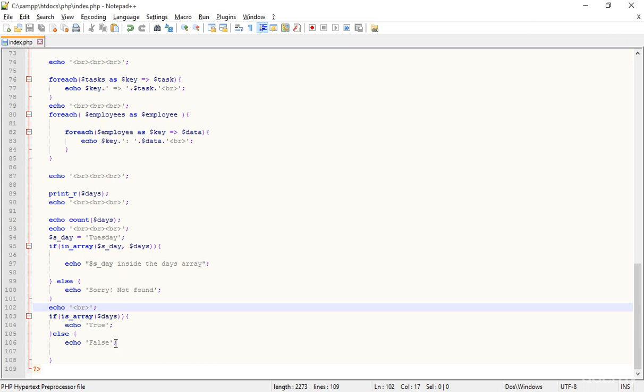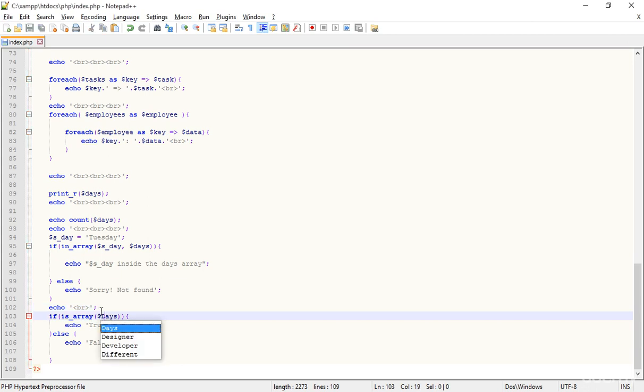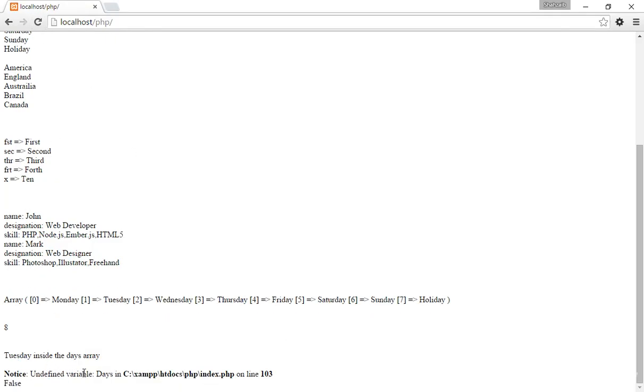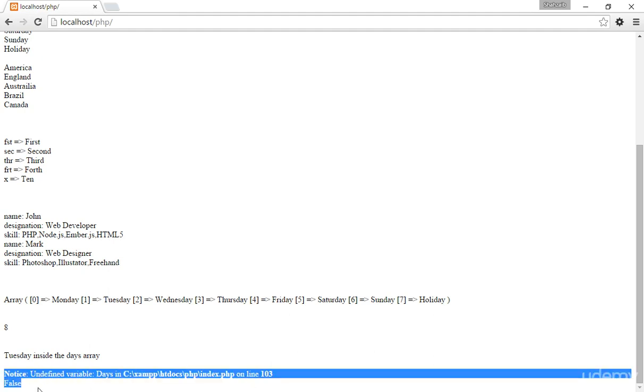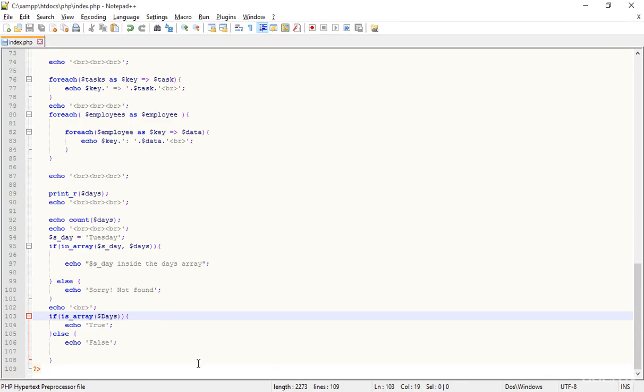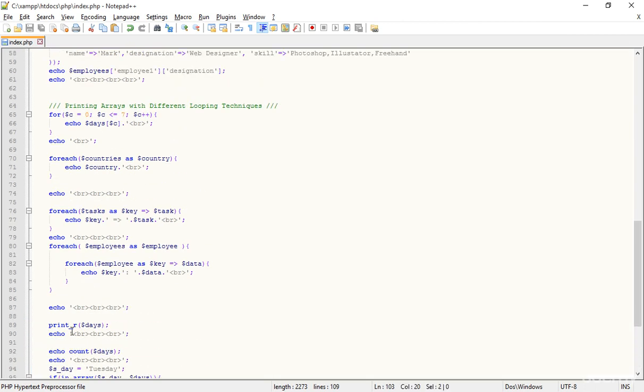Perfect. But if I type capital A, obviously as you know, PHP is case sensitive, so capital A is nothing. So refresh that. Now I'm getting undefined variable days in line number 103 and false. Okay, it is telling us false. And why this error? I got the result false, but why this error? Because I put in a variable which does not exist in the whole data.